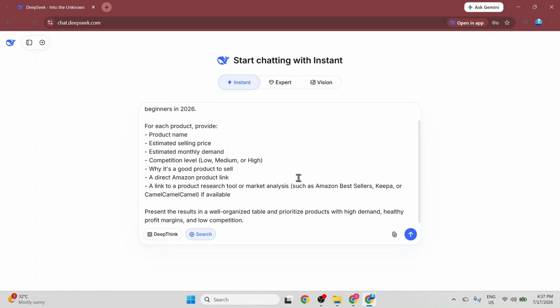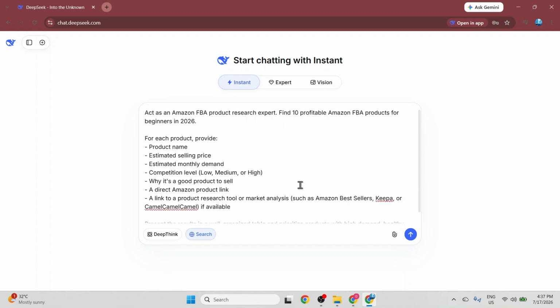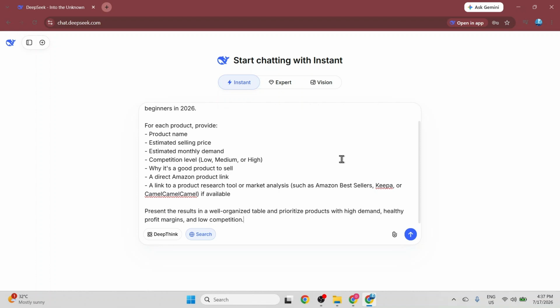I paste a detailed prompt asking Deepseek to act as an Amazon FBA product research expert and find 10 profitable products for beginners in 2026. In the prompt, I ask for details like the product name, estimated selling price, estimated monthly demand, competition level, why it's a good product, direct product links, and tools to analyze it. After reviewing the prompt, I click the blue send button on the bottom right.